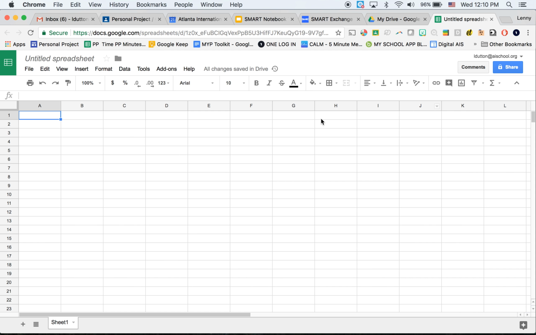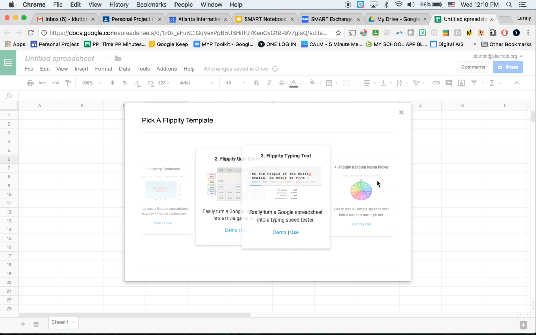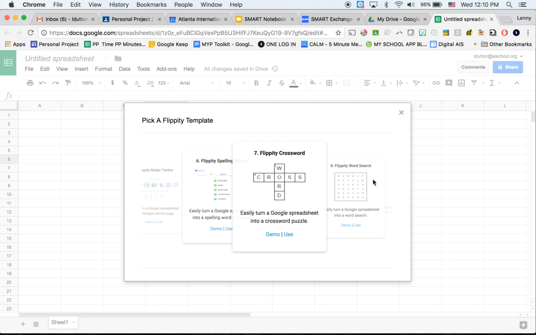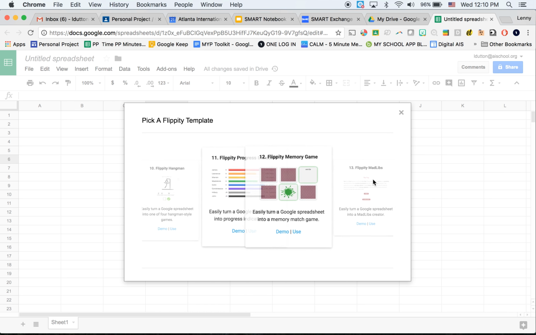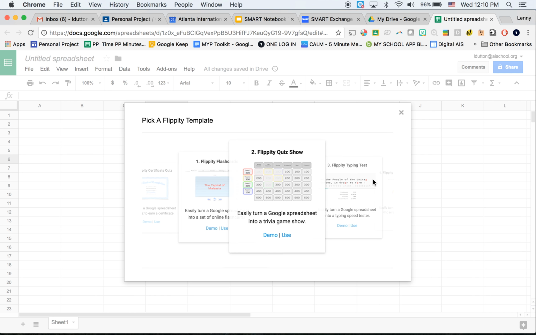When you're ready, you go into add-ons, Flippity, and pick a template. You'll see there is a whole range, and they come with content in already. All you have to do is change the content. I'm going to show you the ones they have. They have things like spelling words, crossword, word search, bingo, Hangman, memory cards, etc. So I'm going to do one of the quiz ones.